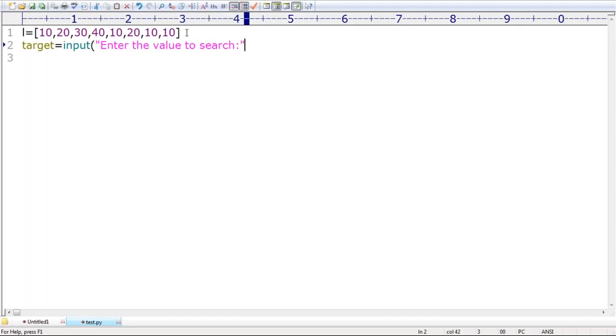But make sure this input is always treated as what type? String type. That's why let me convert it into int type, because my list contains all int values. Now, if target in L.